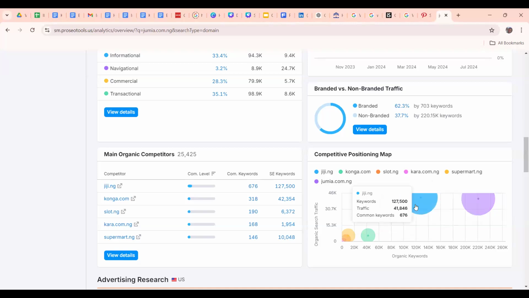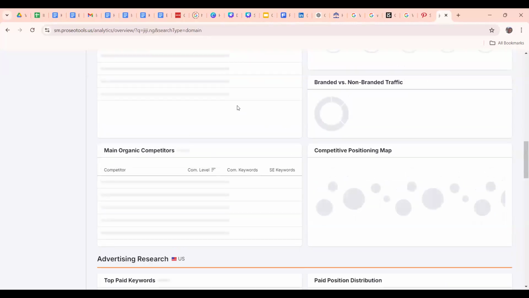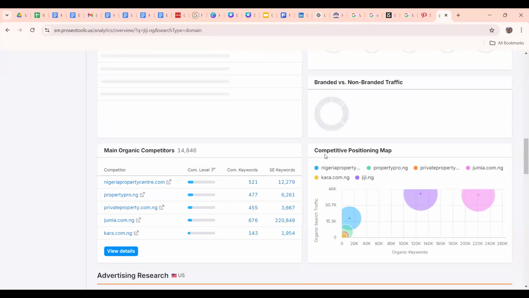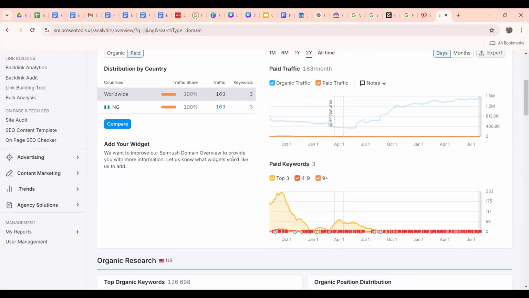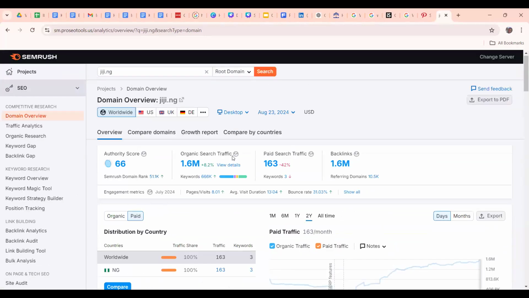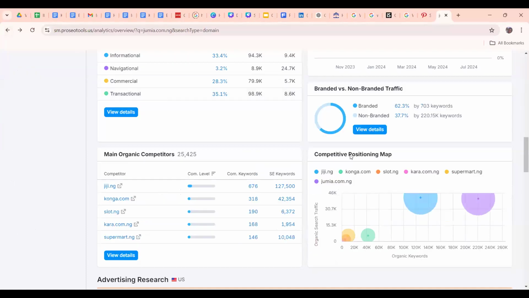Of course, we looked at the keywords. Keywords for GG followed by GG. Then we have, I think, Konga. Oh, what did I press? Not Konga yet. Oh, we went to another thing. I'm seeing Nigerian Property Pro. No, that is GG. Sorry. Let's go back to Jumia. Right, so these are the competitive research for Jumia.